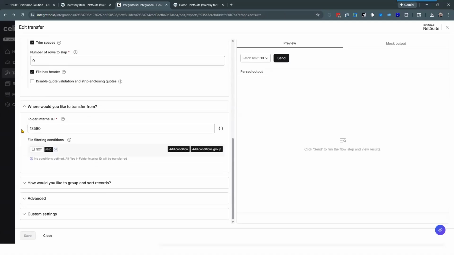So here's one of the key attributes of this flow: this folder internal ID. This folder internal ID is the internal ID of the file cabinet folder in NetSuite that you want to pull the file out of. I'm going to show you that in NetSuite in just a second.